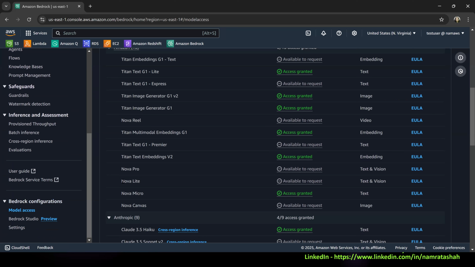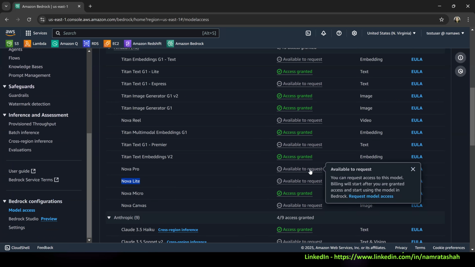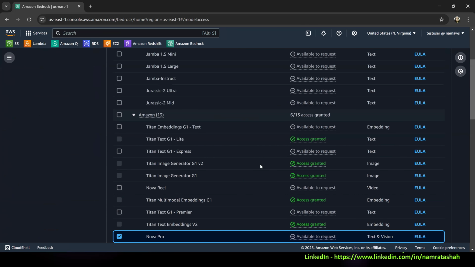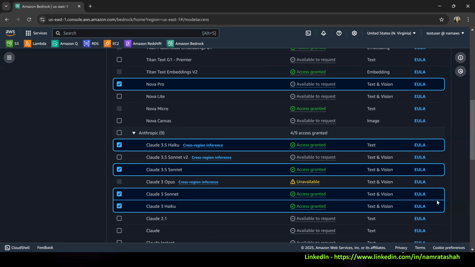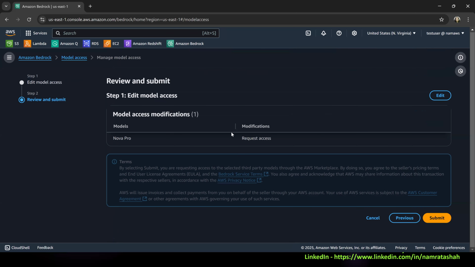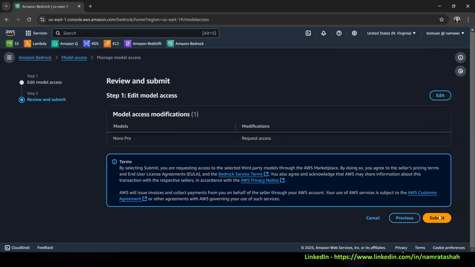Let's say I want Nova Lite. Click on available to request model access. You can see it's highlighted. Scroll down, click on next. And there you have the model request access, click on submit. Please be patient. It takes a while for the access to be granted. Once you have the access, you can start working with this particular serverless model. So this is how you in general work with serverless models from model catalog.